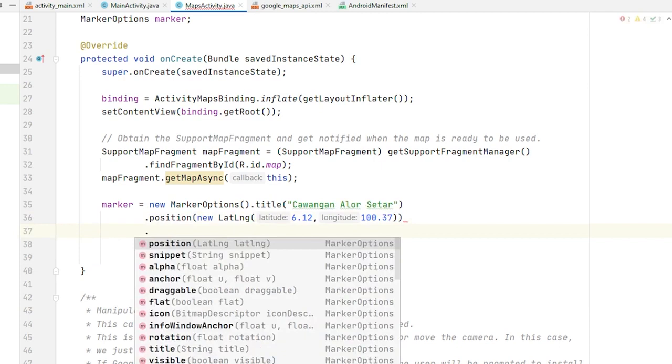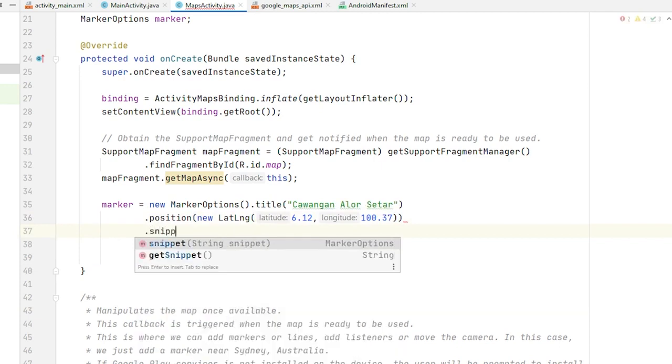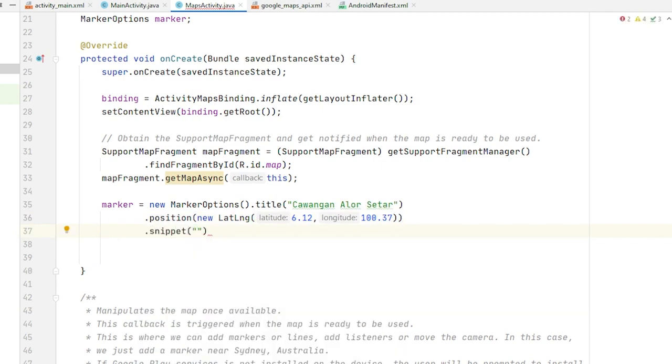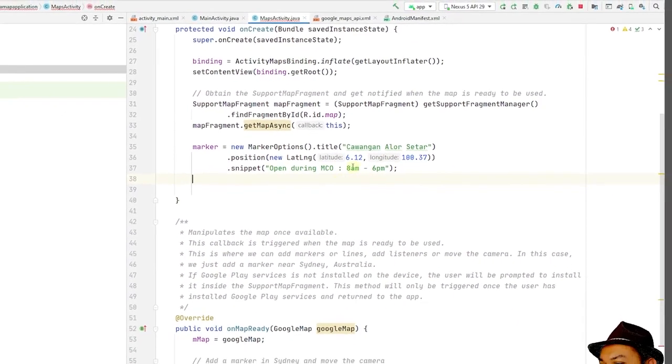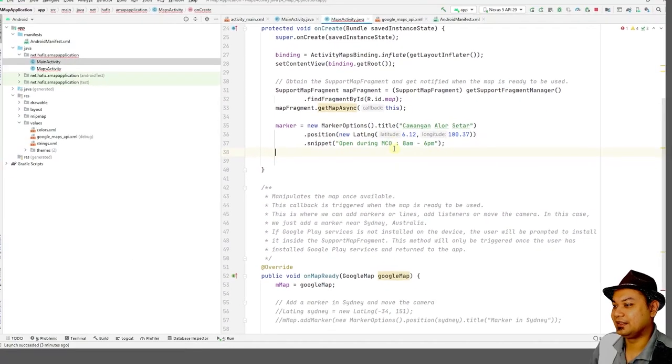And then you put here snippet. Snippet is the description. Open during MCO, 8 AM to 6 PM. Alright, so you have a marker. So that's easy, right? That's easy.